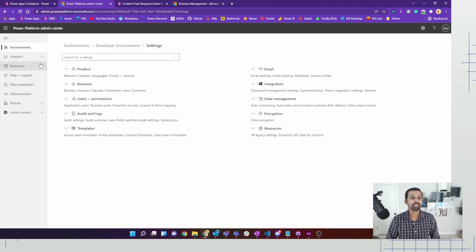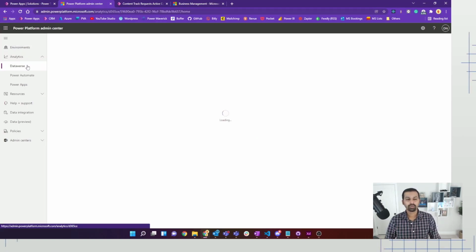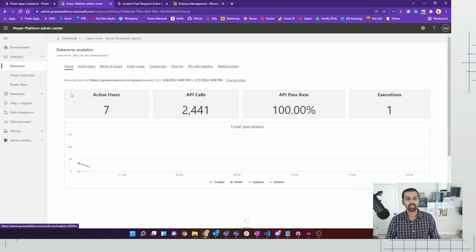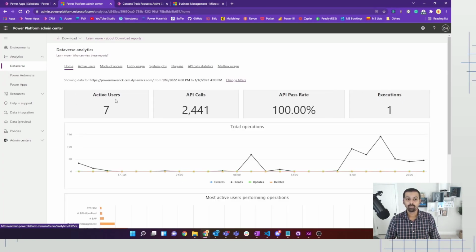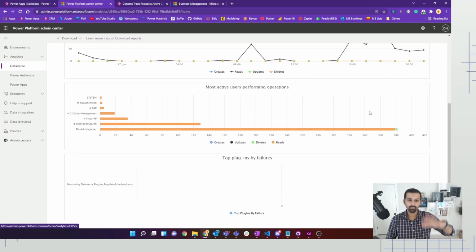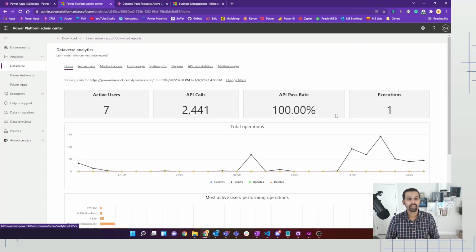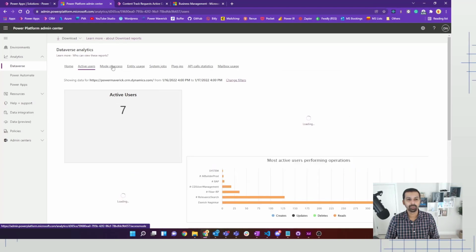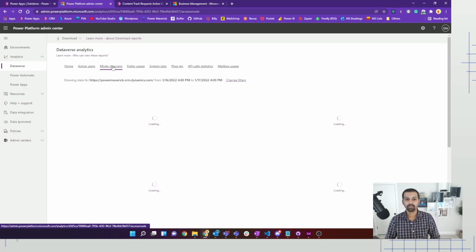Okay. Then I said you can look at how your Dataverse is performing, or how your apps are performing. Okay, so you go to Dataverse and you can see a lot of analytics about your Dataverse. How many active users, how many API calls, what is the API pass rate, how many executions and whatnot. So you can see a lot of those stuffs here, right? You can go and look at active users. These are all the other options that are available to you. So it's kind of a Power BI embedded here.